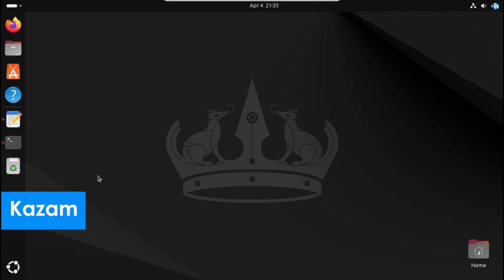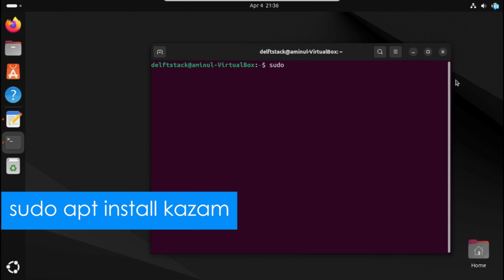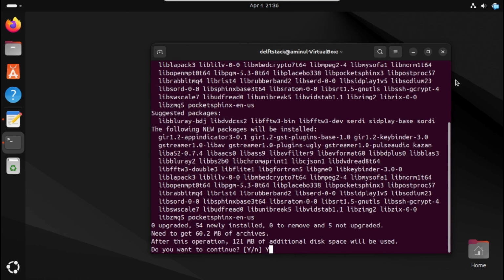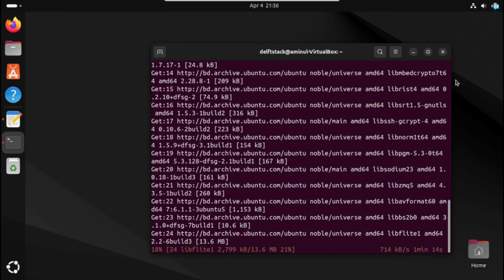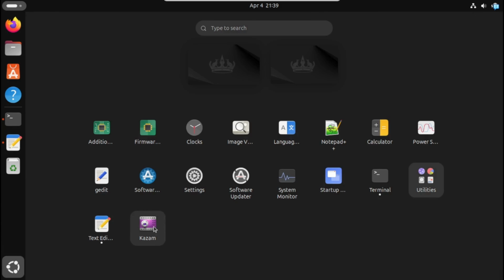Let's dive in. First, we will try Kazam for screen recording. Let's install it. Now that we have successfully installed Kazam, let's use it.